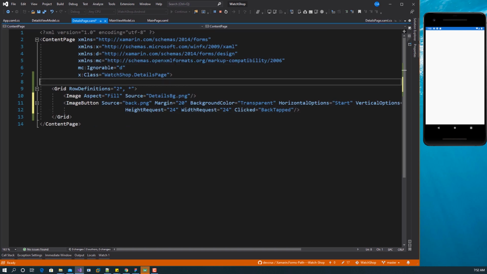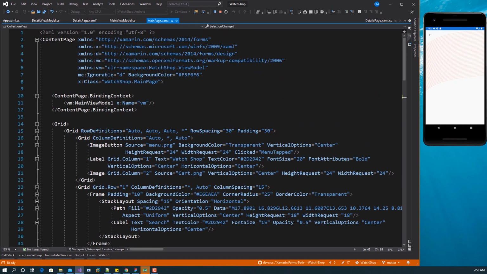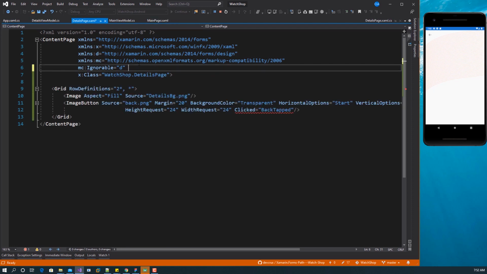Okay, so let's save this. Yeah, so as you can see, we have the background image, and we have the back button. And we want to set the background color. Our background color here is this. Let's copy this, put this in here, let's save. So we have our background color.